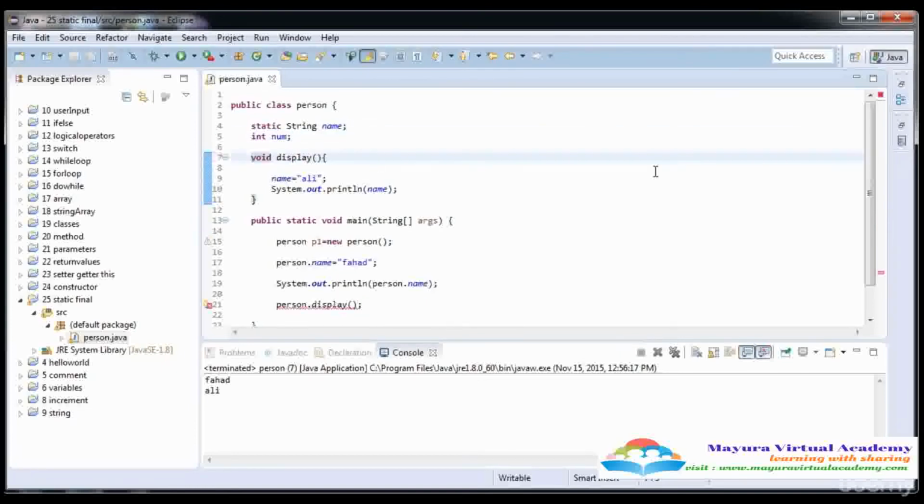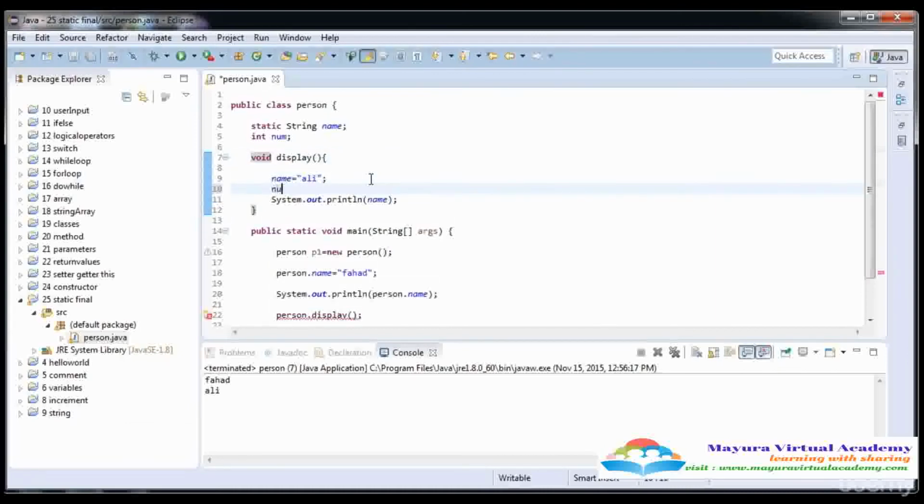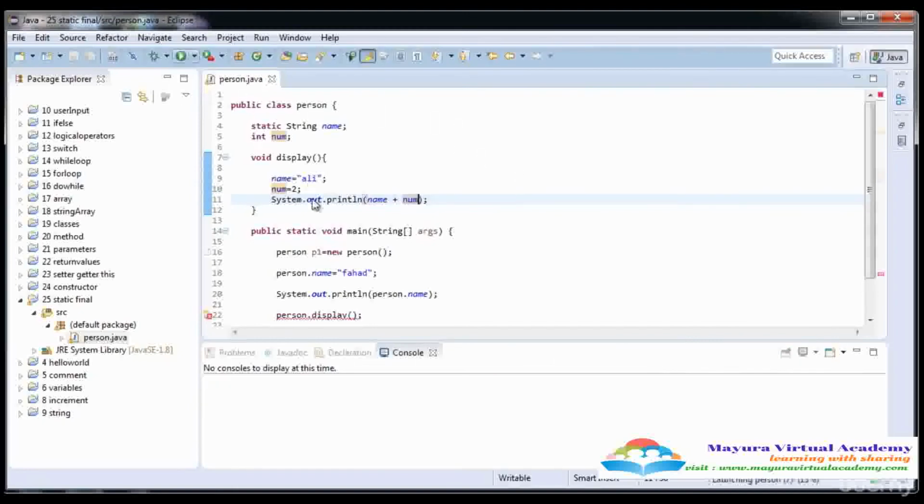Here I'm going to remove this static. So a simple function can access both variables, the static and the simple variable. Here I'm going to give the value to the num. Here is 2 and you see that there is no error, and here I'm going to print the num. So now let's run it.